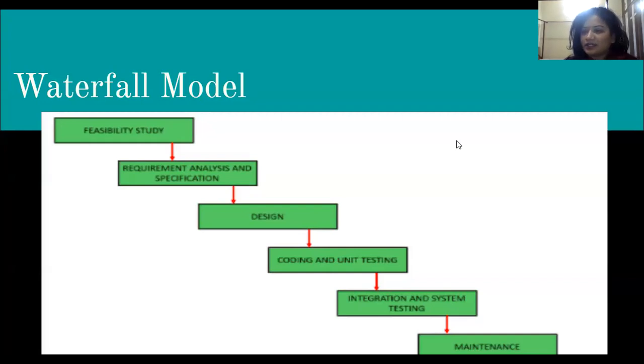So let's begin with the assignment of day 7, that is about SDLC models. Those SDLC models are basically in practical use, like the waterfall model, V model and agile methodology. So let's move on to the first question, that is the waterfall model.